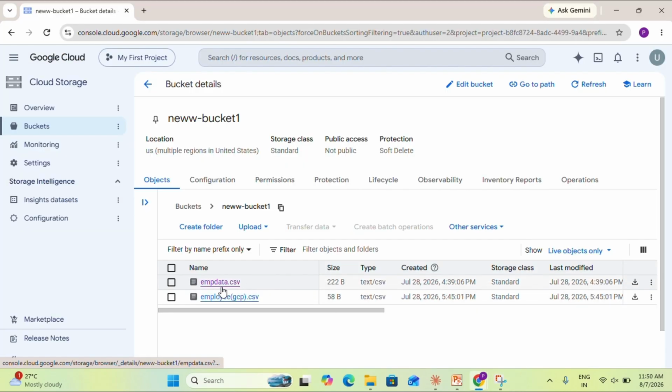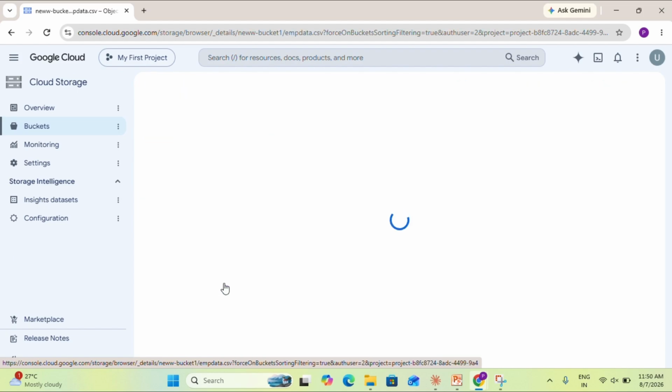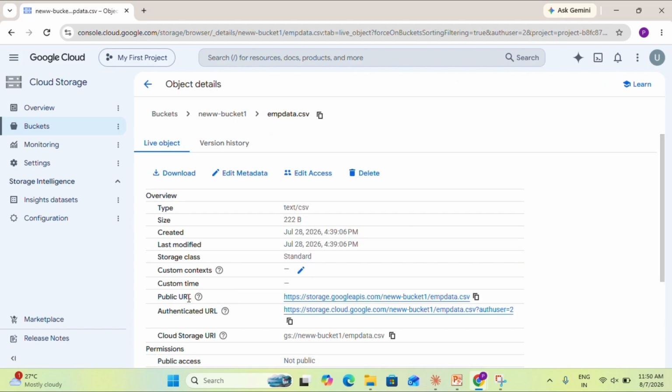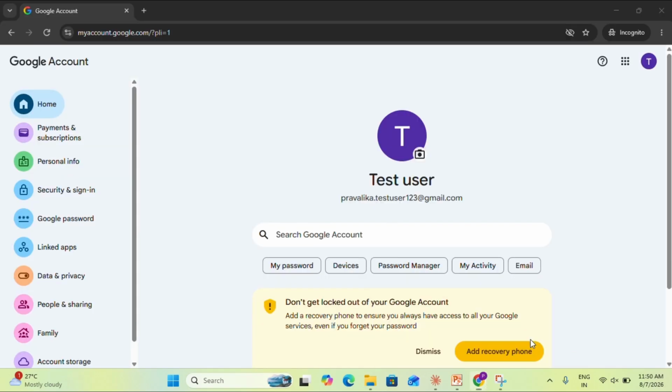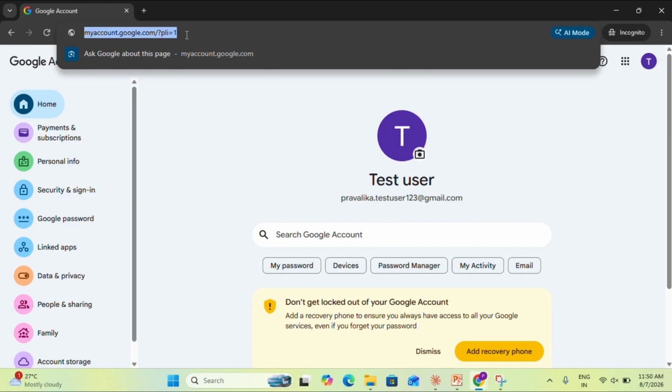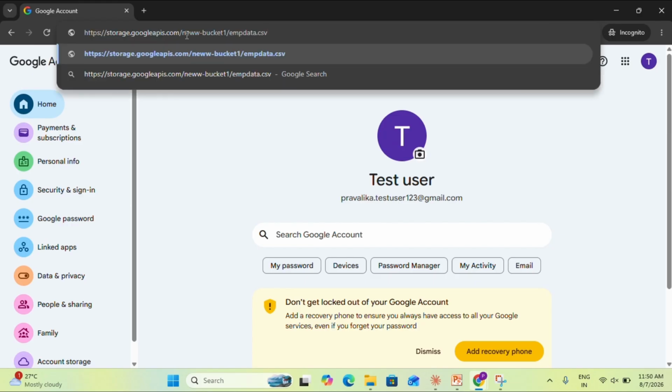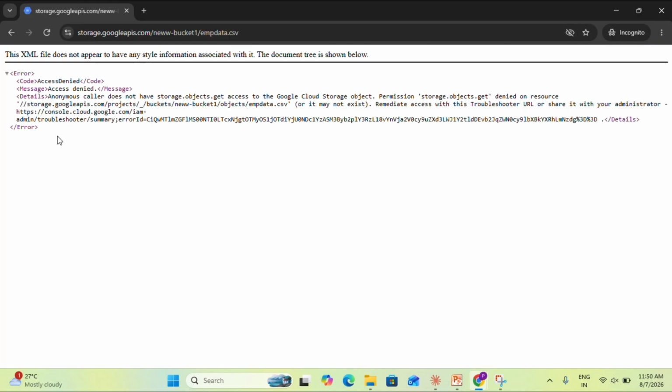Bucket details, locating the object URL. So copy that and paste it in the new window. So here you can see access denied. The error confirms this file is currently private, no IAM role, no ACL entry, nothing granting this test account permission.